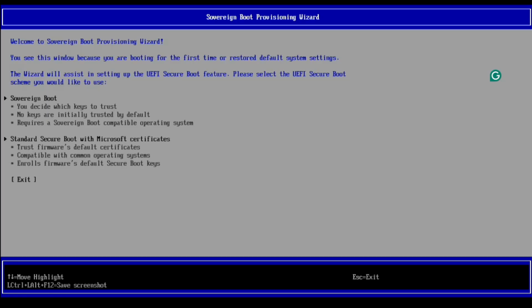So this time when the Sovereign Boot Wizard is launched and we choose to use the Sovereign Boot compatibility, then the Sovereign Boot Wizard will only present us with the bootloaders that are not signed by Microsoft keys only. So if your system has only Microsoft signed binaries, then it will likely not find any bootloaders. So make sure first that your bootloader has at least one signature that does not come from Microsoft keys and certificates. So let's see how it looks.